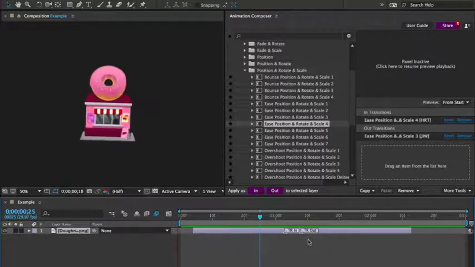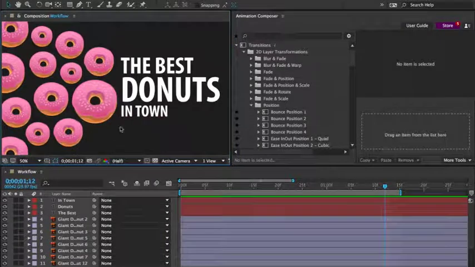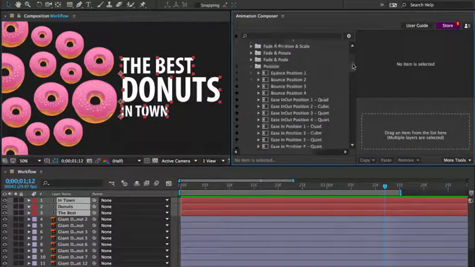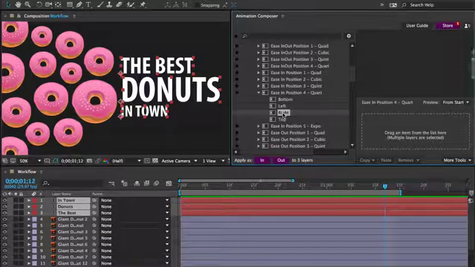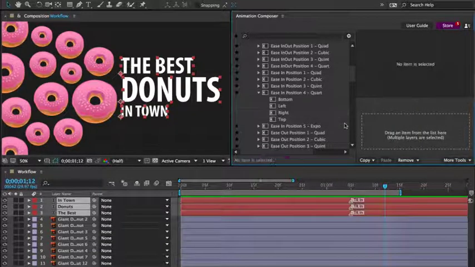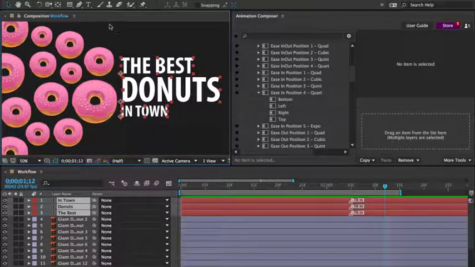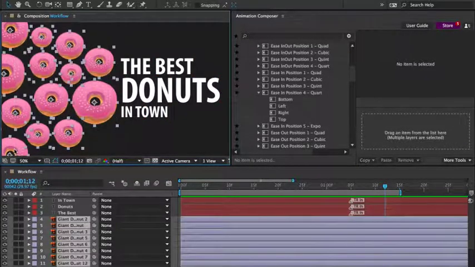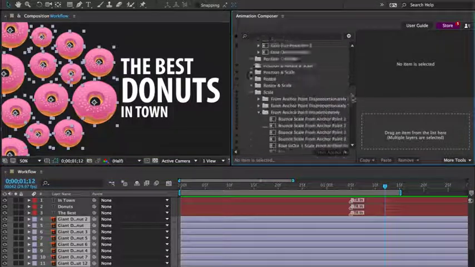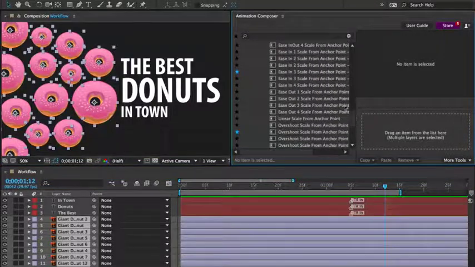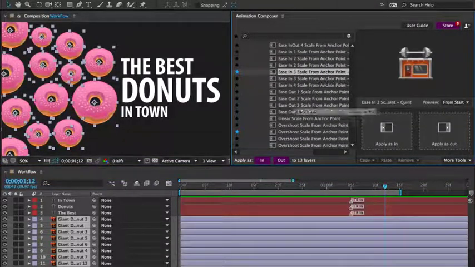Now let's take a look at the workflow. Here's a composition that's full of layers. I'll select the text layers and apply this preset as the in transition. Alright, next I select the donut layers and apply another preset. I'd like to scale it up. This looks good.